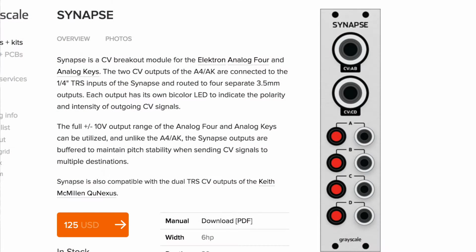At any rate, what I did is the next module, and this goes back to choosing modules. The next module I chose was the Grayscale Synapse. The Grayscale Synapse, I can't remember how much it costs, maybe $179, maybe $200, I don't know.